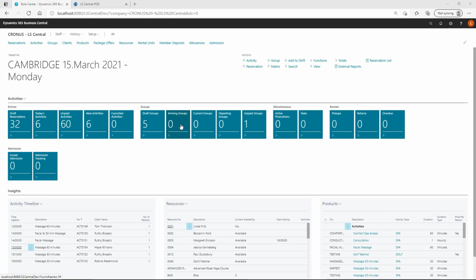Arriving groups, that's normally groups that are arriving today, but you can also set in activity setup if you wanted to show you the arriving groups earlier. Current groups, that's just groups that currently have active reservations, and then you have departing groups, that are groups that are leaving today, or you also can set up if that shows you, for example, groups that would be leaving tomorrow as well. Unpaid groups, that's all group reservations that haven't been finalized.